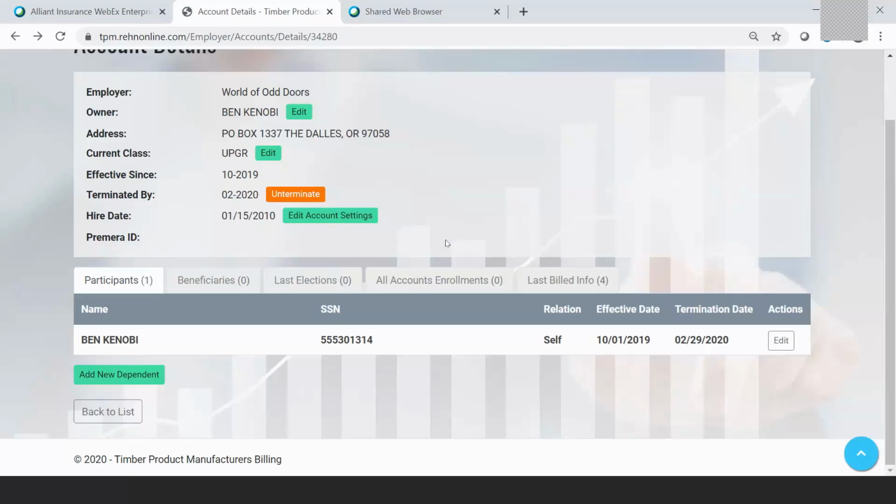So for the time being, if you do have a rehired employee, please contact us and we will unlock, so to speak, the employee's account so that you can enter their new hire date, their coverage elections, all of that.